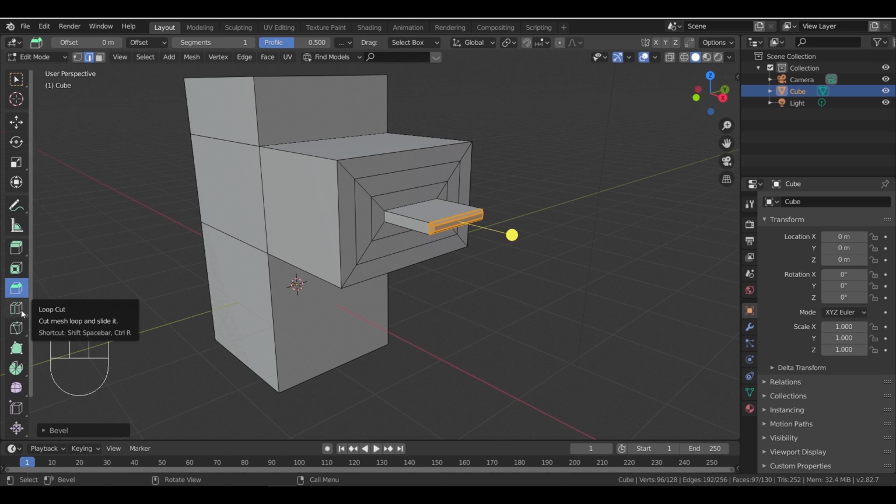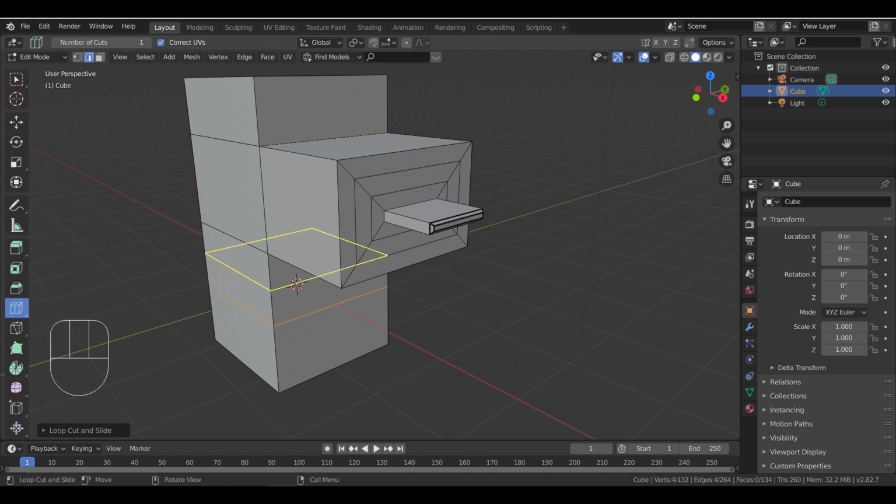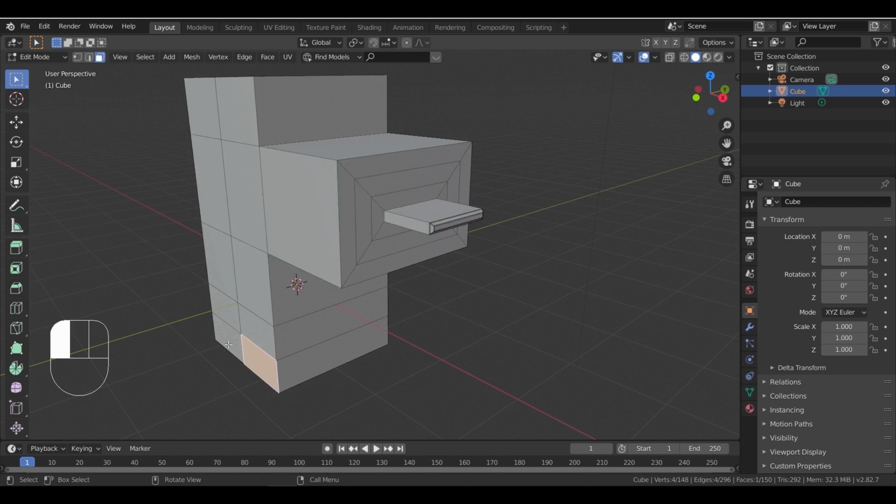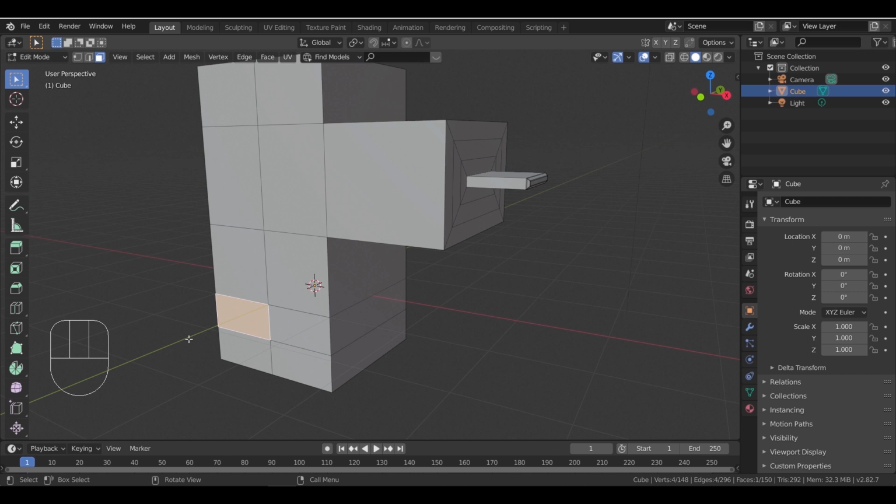We also have the loop cut tool. With this one we can add more cuts to the object, as you can see. The only downside is that it cuts like rings, all around the object. Last one for us is the knife tool. With this one you can cut a face freely like this.